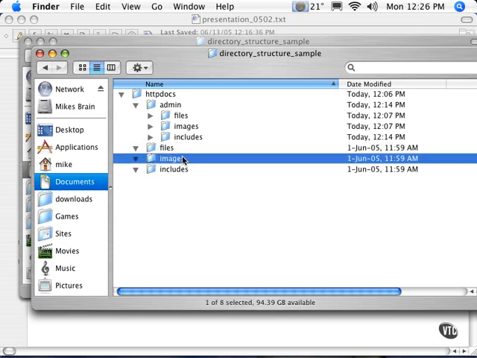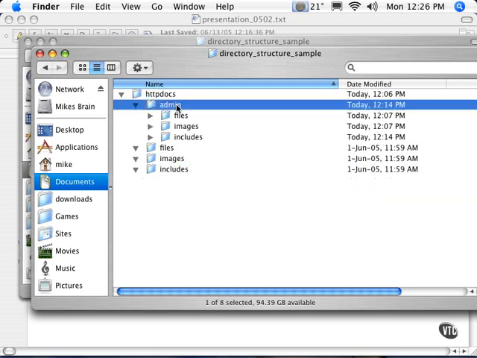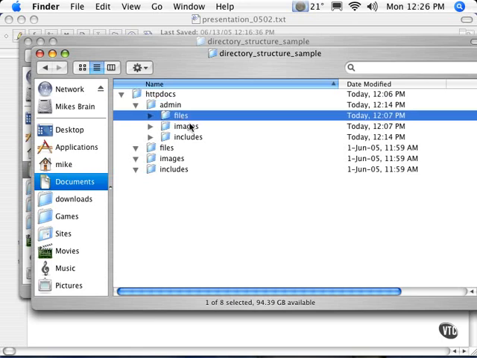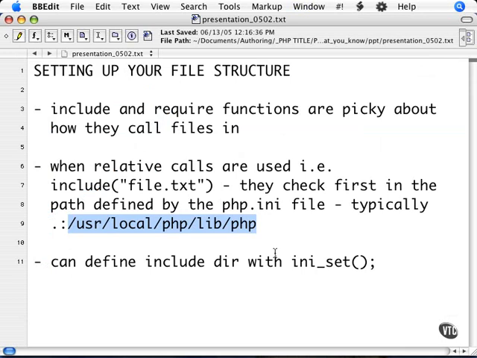all includes go in the includes directory, and any administrative functions or an administrative site goes in the admin directory, where the files, images, and includes directories are all replicated to keep that separate from the front end. To define your include path, you can use the ini set function.